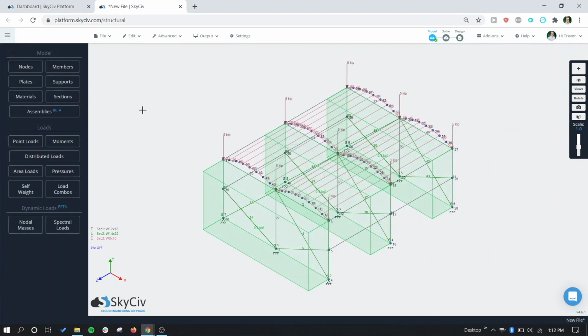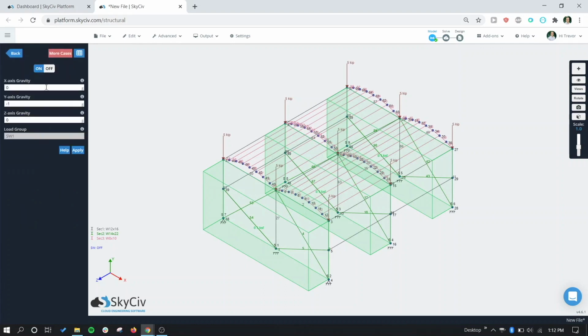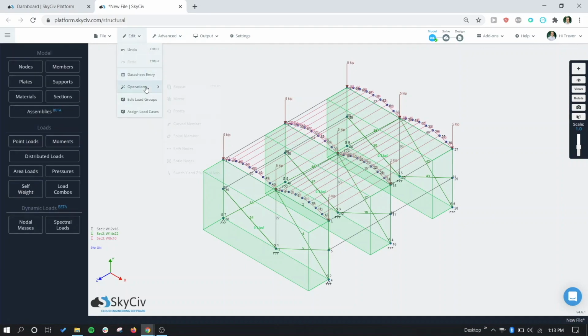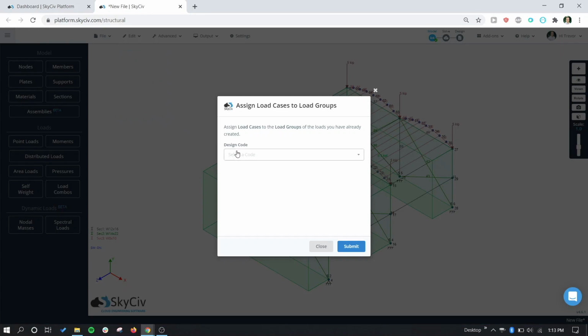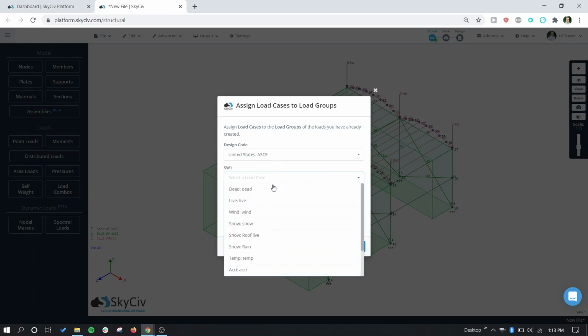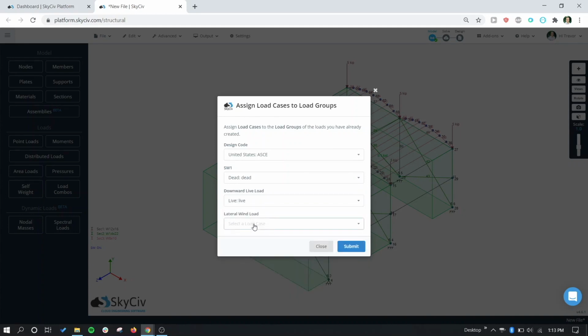Now that all the loads are applied, we can continue moving down the input parameters. Click on self-weight and make sure to turn that on. So to give your different load groups meaning, we can back out of this, go to Edit, Assign Load Cases. We'll select our code. Now we can assign specific load cases to the arbitrary named load groups that we have. So for self-weight, it would be dead. For downward live load, we can obviously see that's live load, and same thing for our wind load that I applied. When those are done, hit submit.